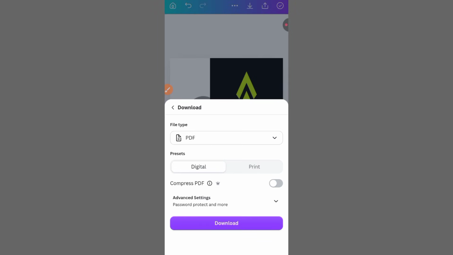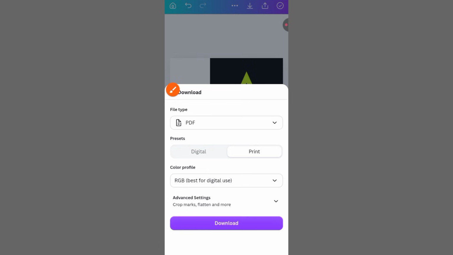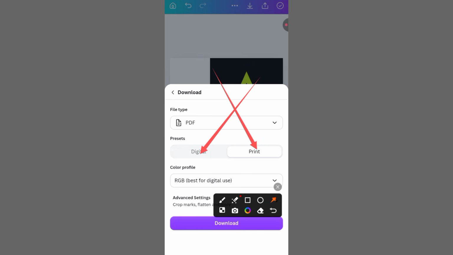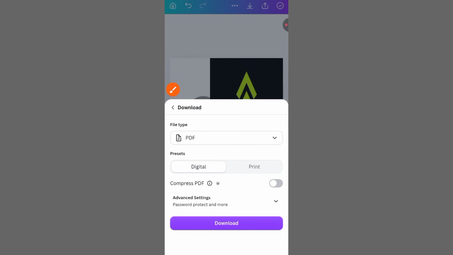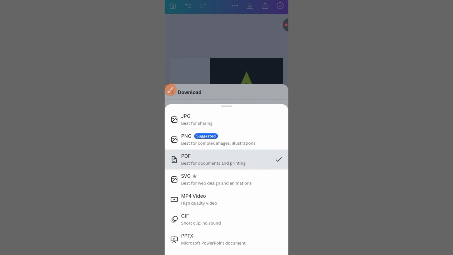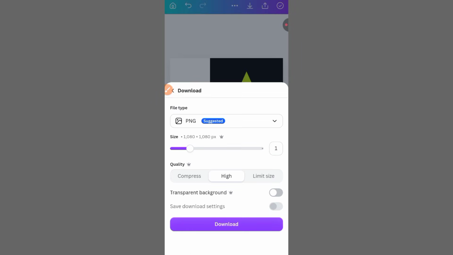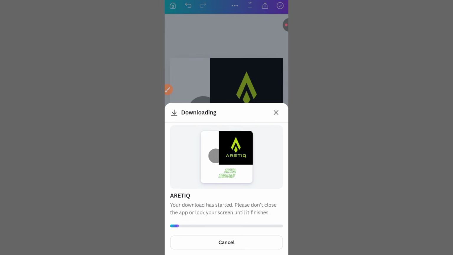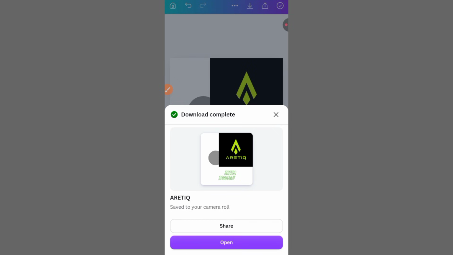For printing, you can see PDF, then you switch to this print. See PDF digital, PDF print. So if you want to print it out, you use your PDF print, but if you just want to send it online, you use your PDF digital. Okay, so that's all we need to know. And then when you have selected the file type, you can just click on download, and then your work will download. So that's just all we need to know about all this. You can see our download is complete.